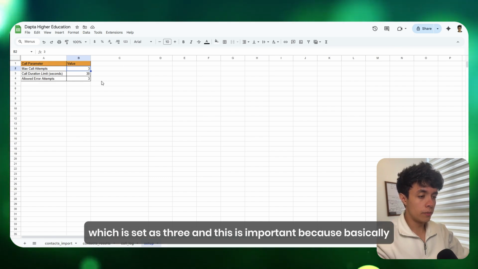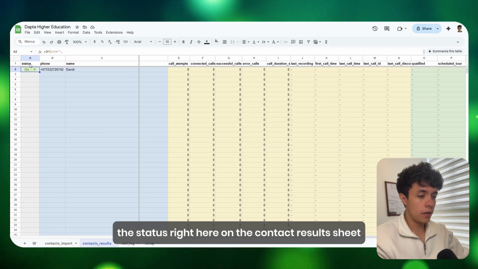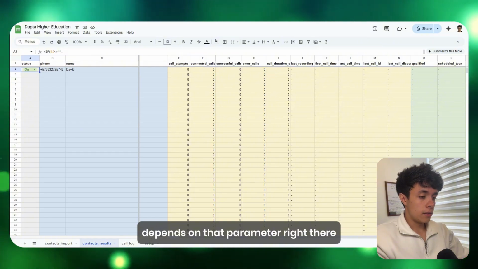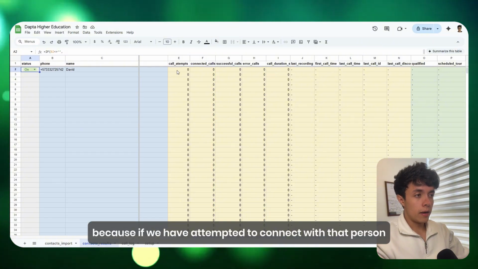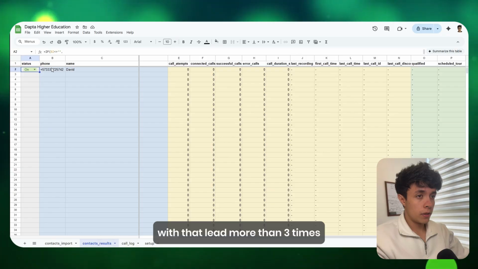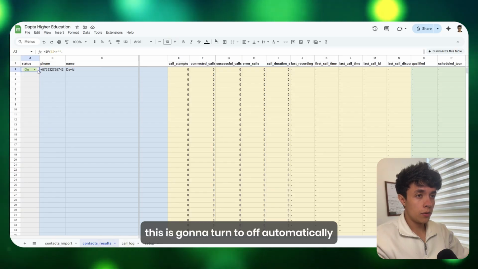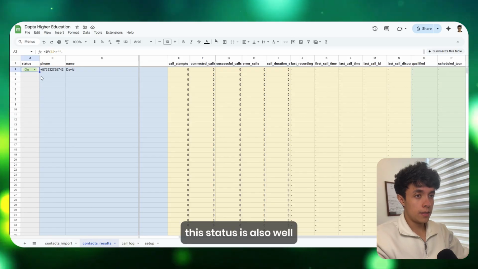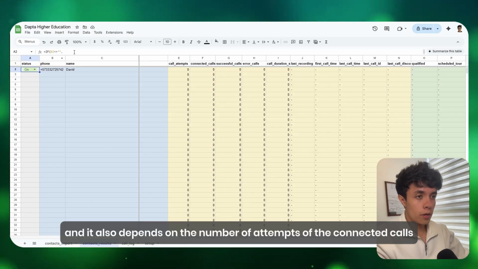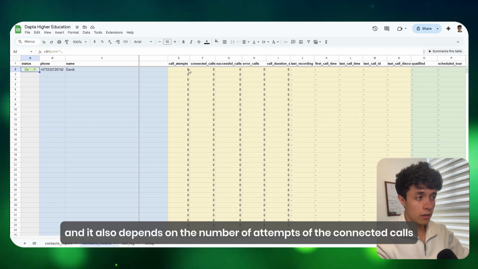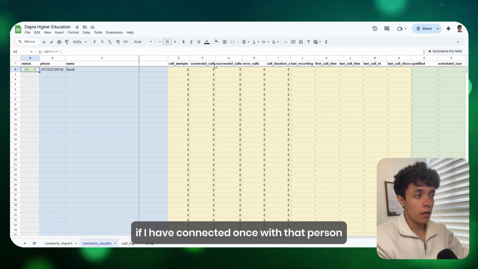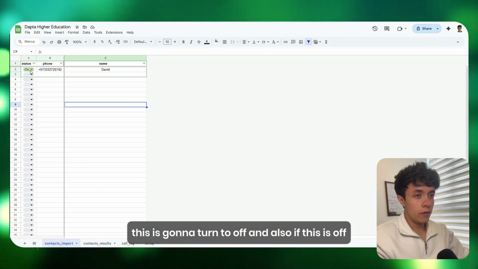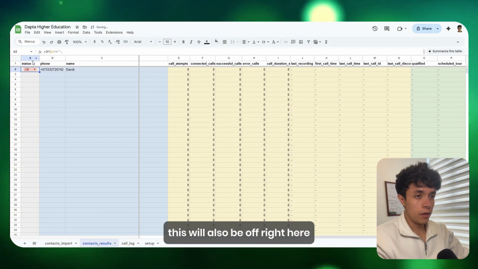And this is important because basically the status right here on the contact results sheet depends on that parameter right there. Because if we have attempted to connect with that lead more than 3 times, this is gonna turn to off automatically without us having to do that manually. This status is also a formula, and it also depends on the number of connected calls. If I have connected once with that person, this is gonna turn to off. And also if this is off, this will also be off right here.